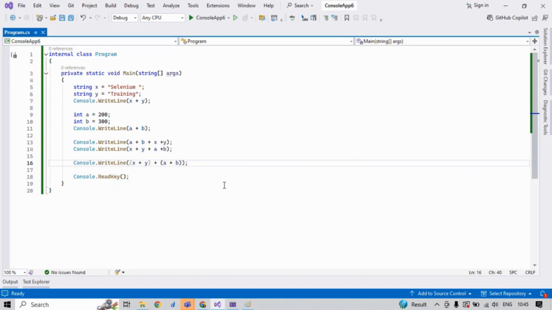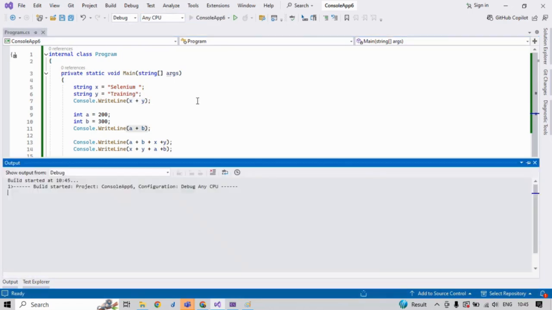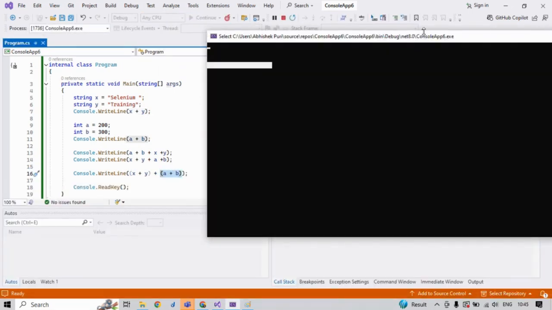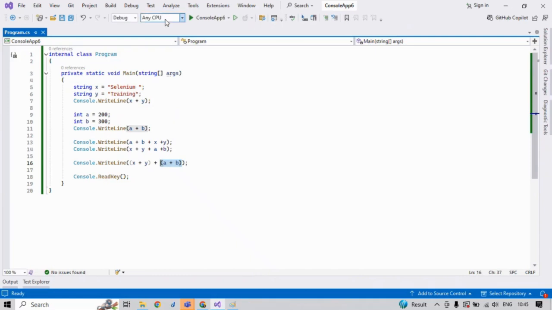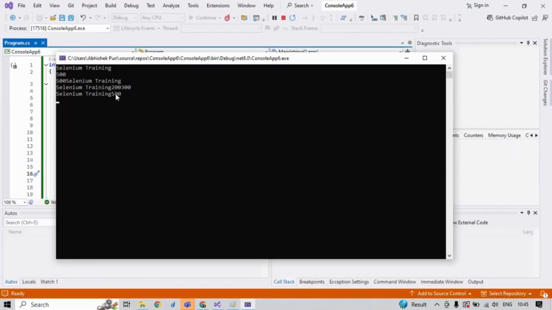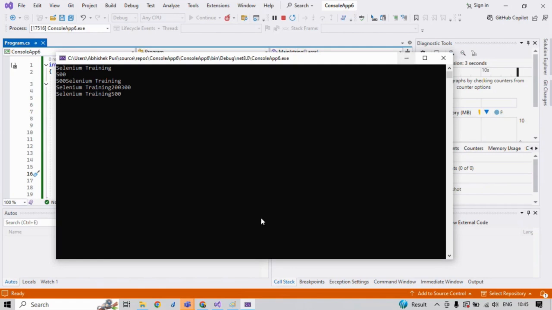Selenium training 500 it will print, sir. Why is that so? Because it is in brackets, right? So the A plus B will add because of the same data type. Yes, you are right. First it will solve this bracket, then it will solve this bracket, then after that it will concatenate with each other. So it will come out to be Selenium training 500, which is correct.